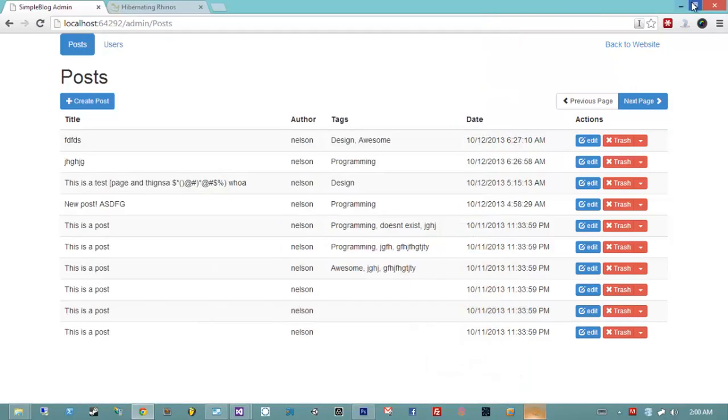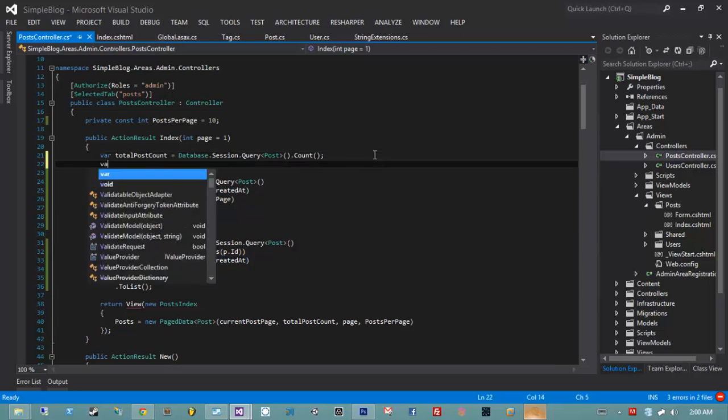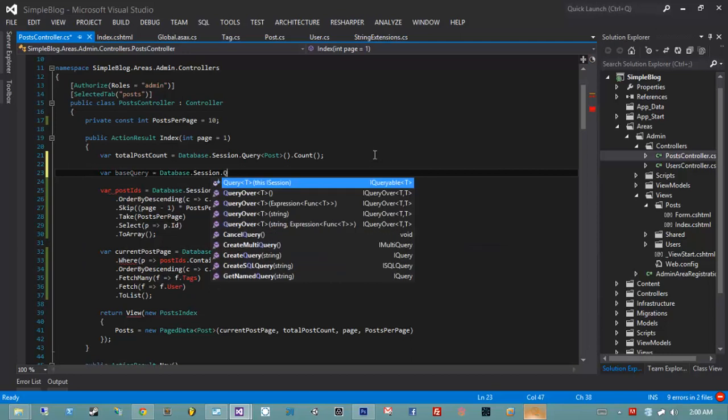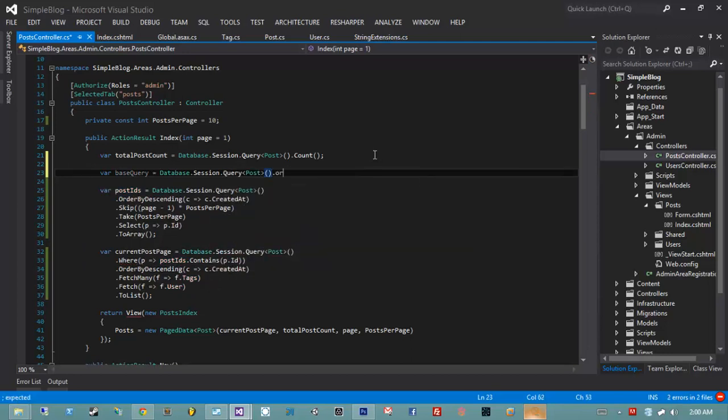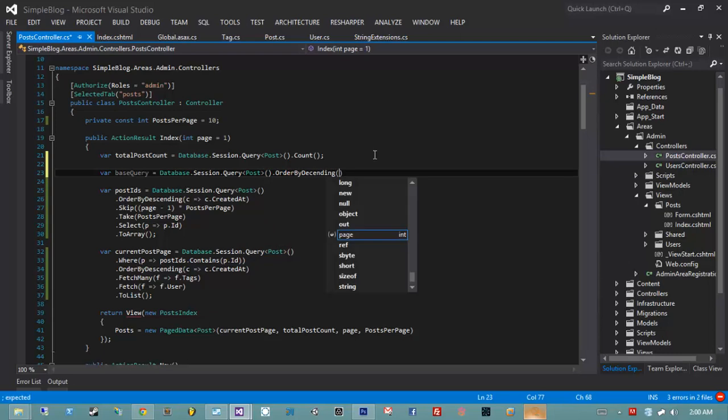We can clean up the code slightly. So before we end this video, I want to clean up the code just a tad. I don't want to repeat order by descending in both cases. So I can just say var base query equals database session query post dot order by descending.